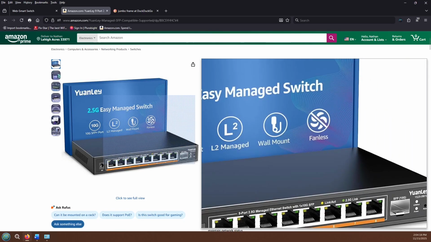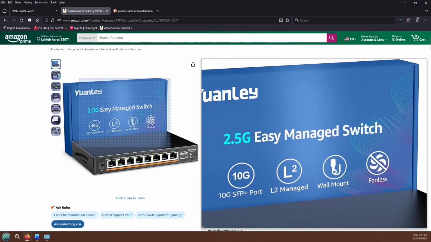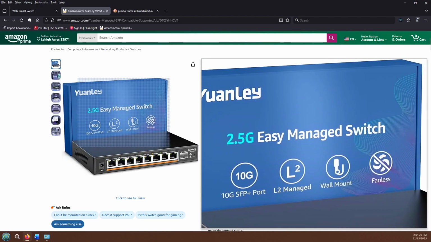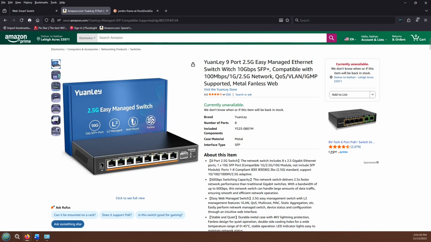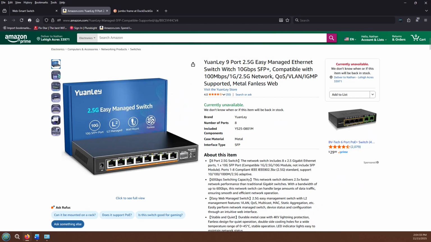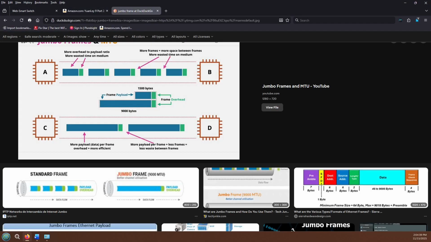So again, you'll probably need a managed switch. This is a good one. The brand, I've used it now for quite a few months. It's been solid. This one's unavailable, I don't know why, but the key is the managed switch. That's what you want. And on that, you should have a jumbo frame setting. And then, like I said, you will not waste time anymore.